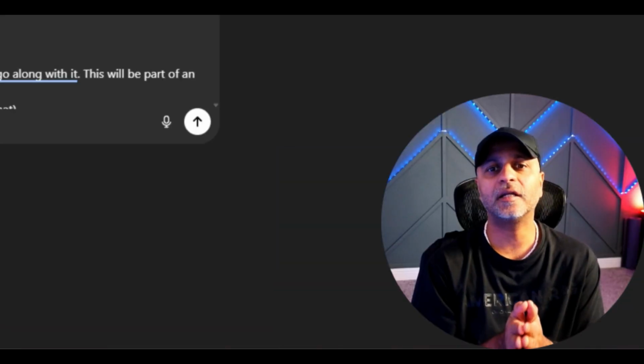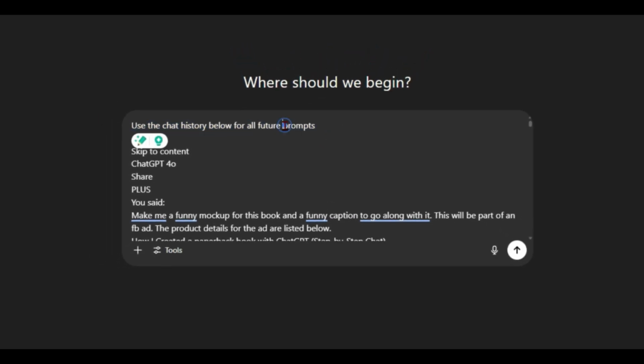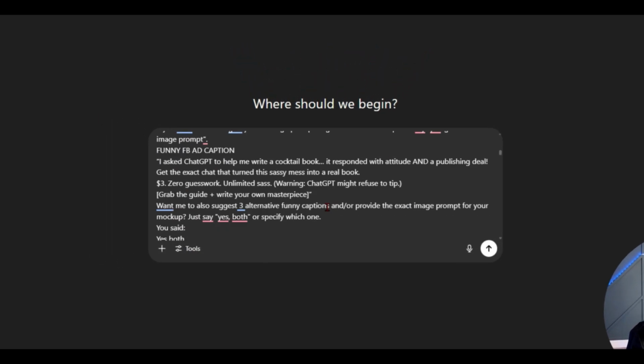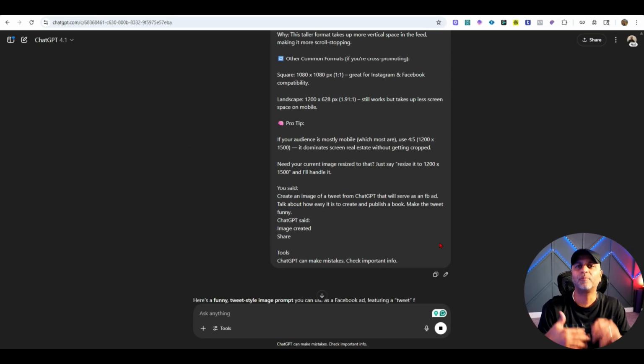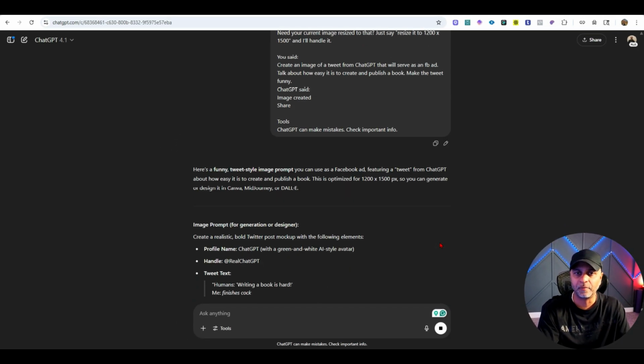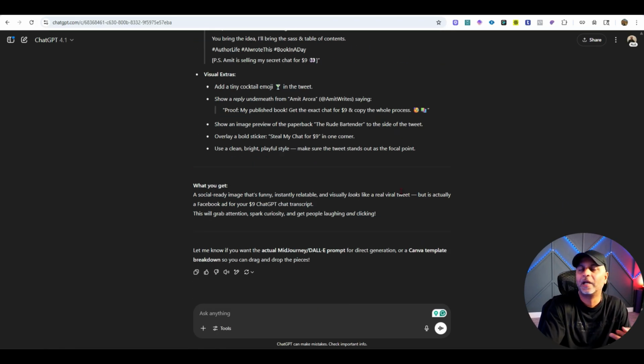So I pasted the chat in here, and my prompt here simply says use the chat history below for all future prompts. And that's it. All my chat is in here. I'm just going to hit send just to update ChatGPT 4.1 memory. And it just goes off and does this thing, but I didn't even ask it to, which is fine. We have now all that entire chat in its memory.